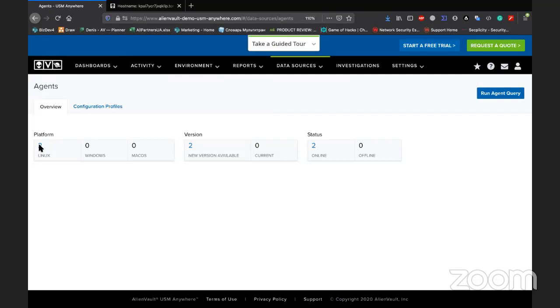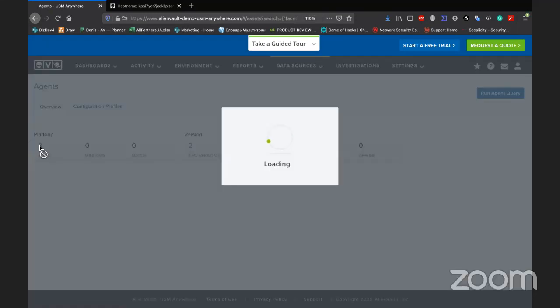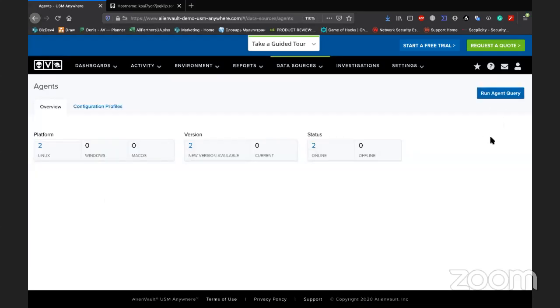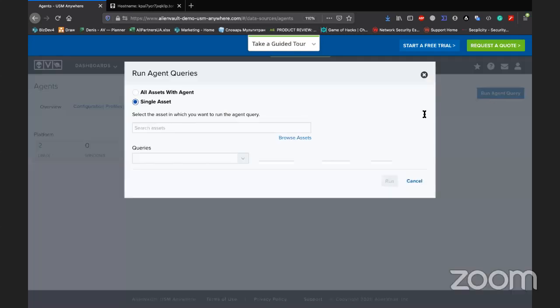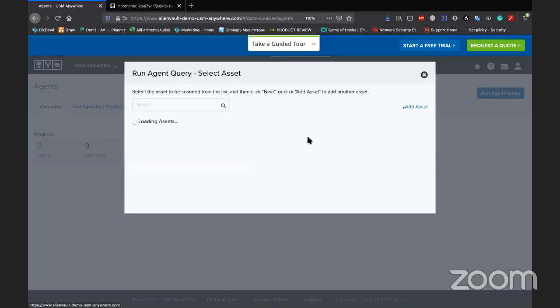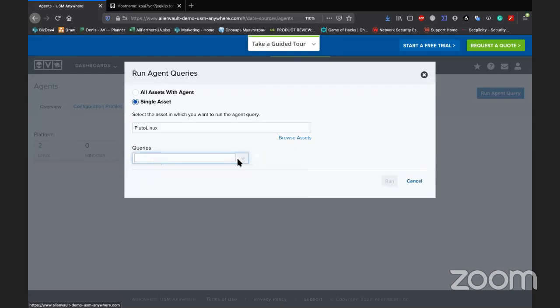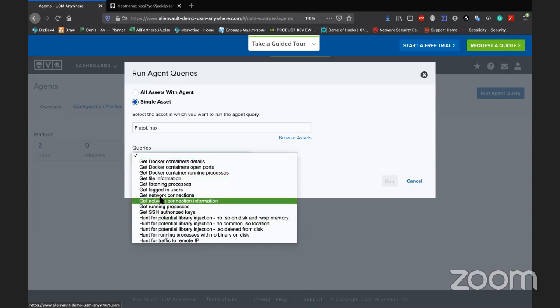You see that we have two Linux agents installed. We can find these assets from this interface. Let's go back, and we can run the agent query on these assets. For example, we will choose this Pluto Linux, and we see that we have a lot of queries that we can run on these assets. So we can get, for example, the Docker container details, some file information details.